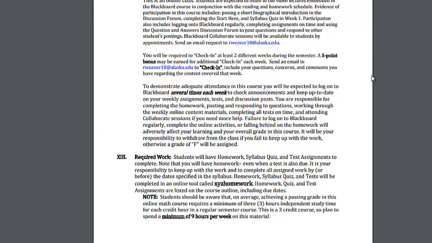I have in my courses what I call a check-in, and at least 2 different weeks during the semester you will need to send me an email and just check in with me. Let me know how you're doing with the content, how you're doing with the course, and is there anything that I can help you with.